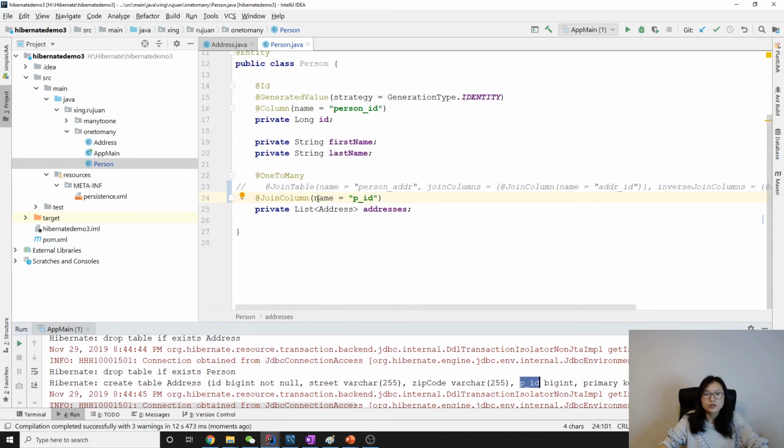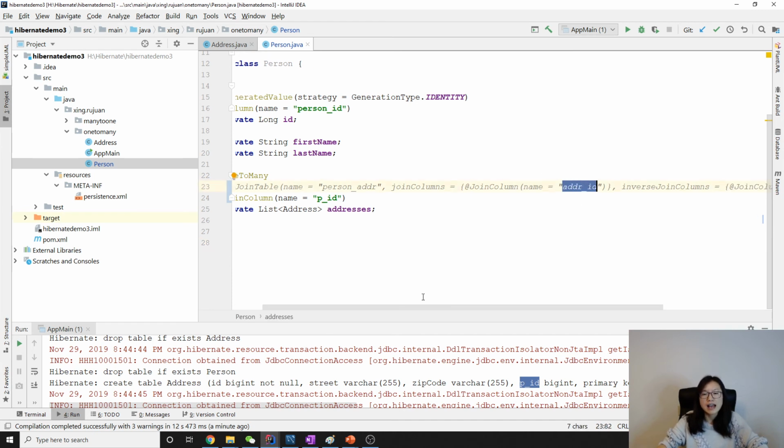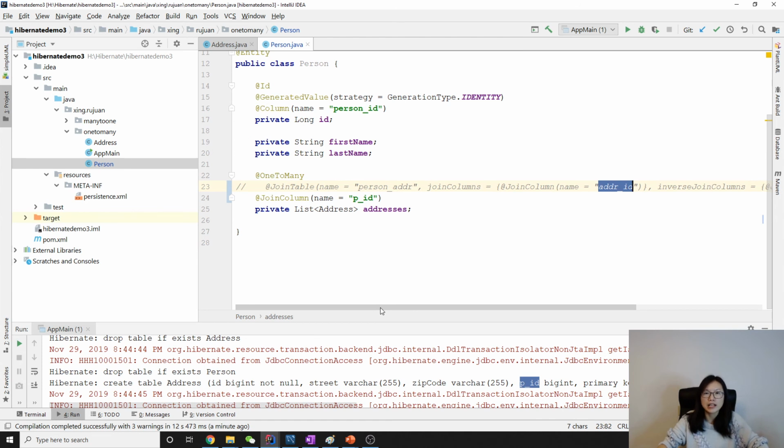So just choose what you want. The benefit of using a join table is if later on it's not a one-to-many relationship, it's a many-to-many relationship, you just need to drop the unique constraint on the address, then the table will become a many-to-many relationship table. But with the join column, it's hard to convert one-to-many to many-to-many because it's an extra column. You have to redesign everything.